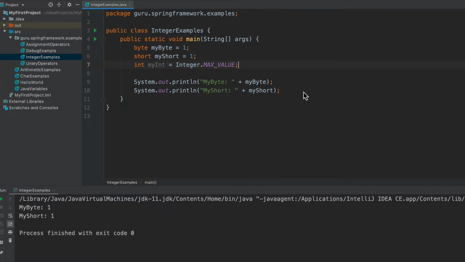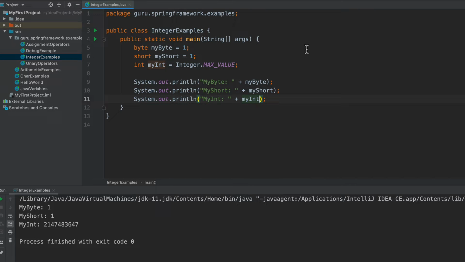And now I am going to come down here and do another sys out. And I will call this my int. And let's go ahead and do an output of that. So my int there. And let's go ahead and run this, and we will see that maximum value output to the console. You can see that's a fairly large number. I don't feel like going through and doing all the commas on that, but a fairly large number for the maximum value of an integer.